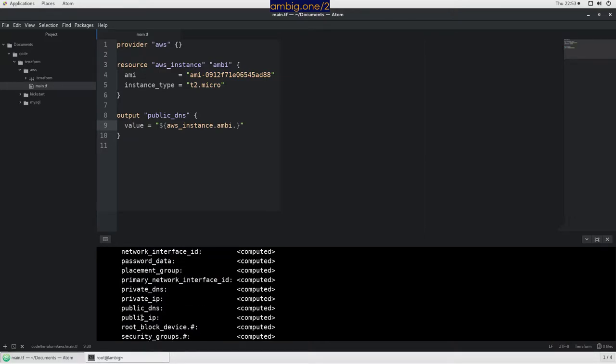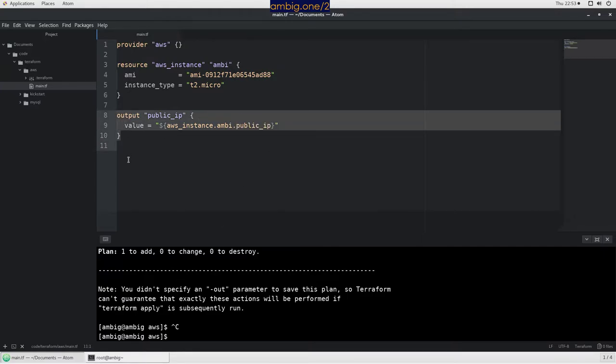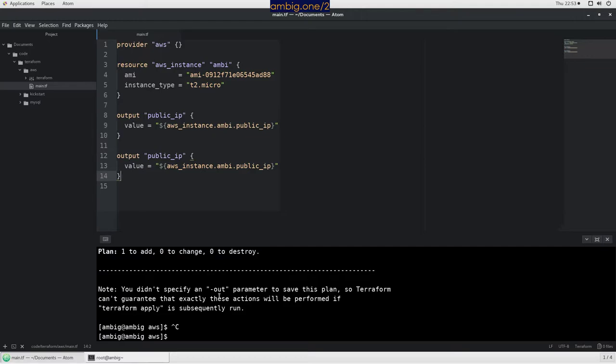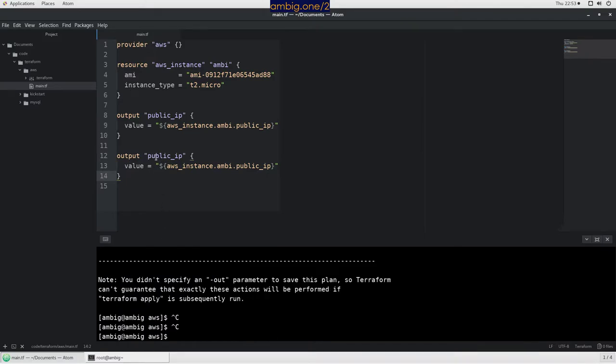what we want, what's most interesting. Okay, public IP, let's go for public IP itself first. We want to get the public IP. Copy this, paste again. Now let's get something else. Instance state, get password data, get network interface ID, private DNS, public DNS, public IP. Okay, I'm going to get private IP this time.